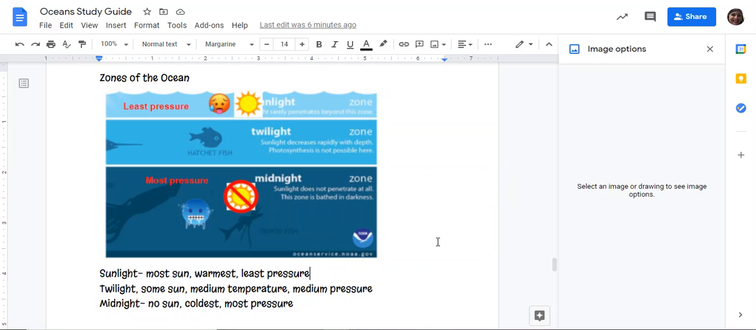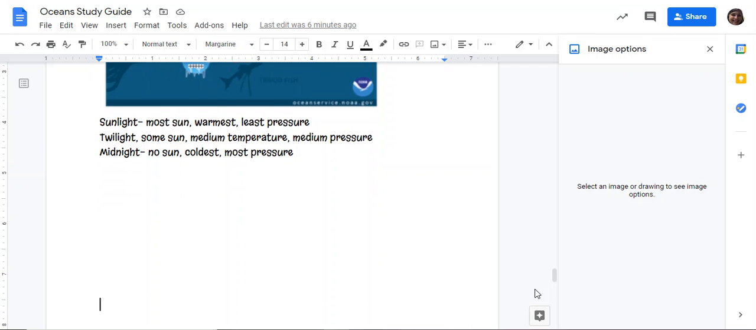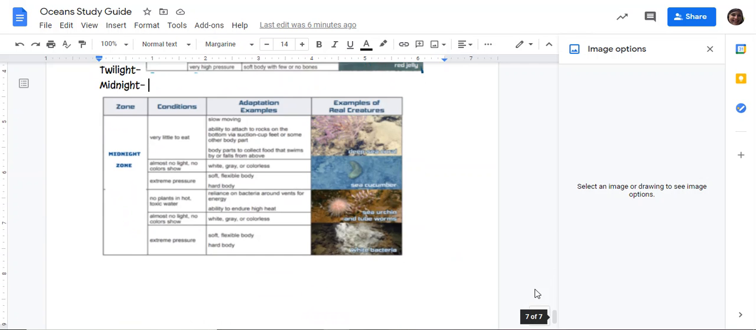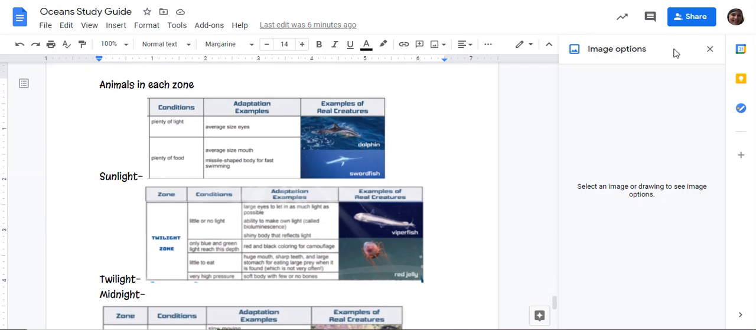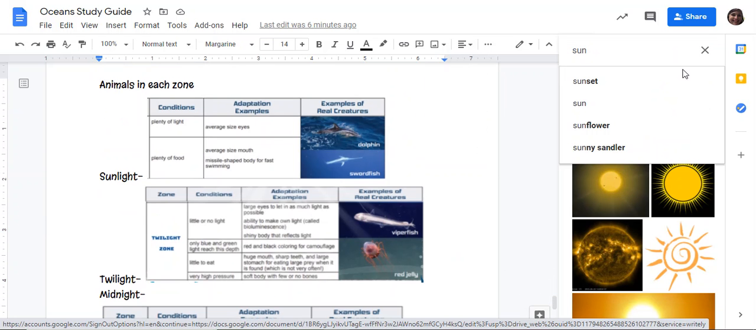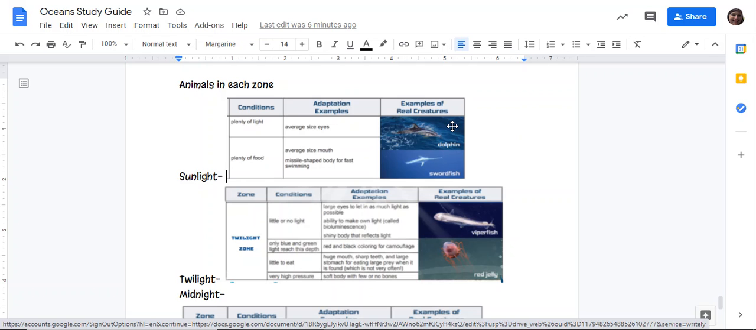So let's talk about the animal adaptations. What do the animals do in order to live? So in the sunlight zone, you have the animals that have average eyes. They have an average mouth. They're able to swim. You also have your floaters up there. We call that plankton because in order for an animal to float, right, it has to be at the top.